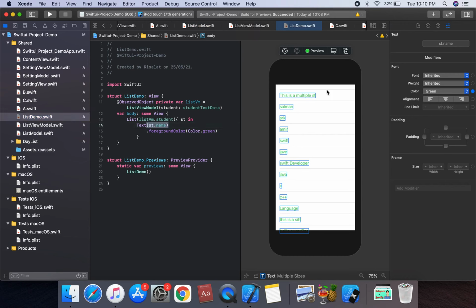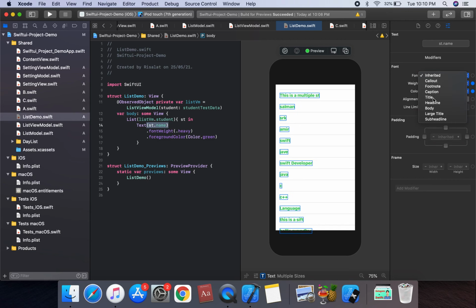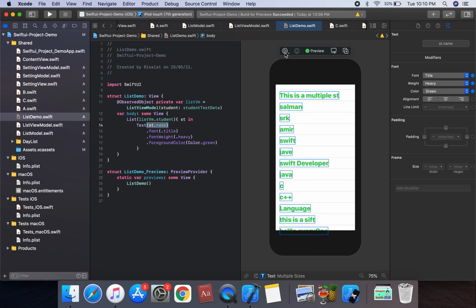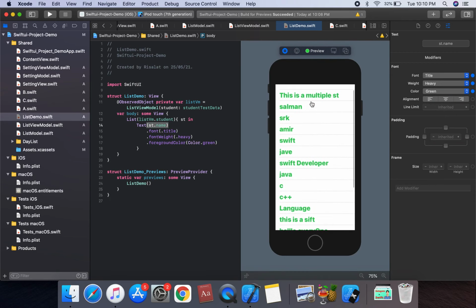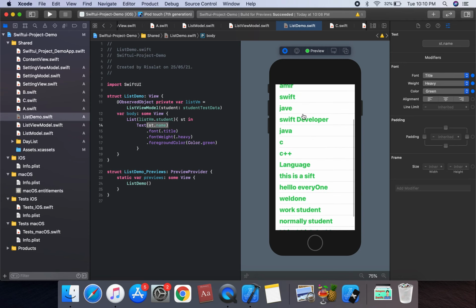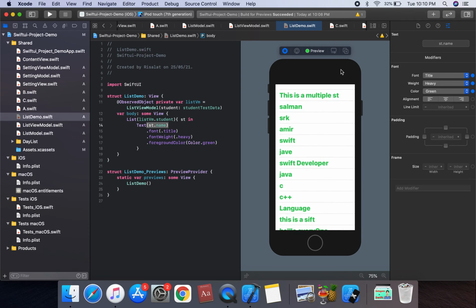We can assign it. We can change the properties. Weight, suppose heavy, and this is a change of this title. So we can run. This is a list. We can resume. So this is multiple, Salman sir. We can check these elements. So this is the super powered UI.